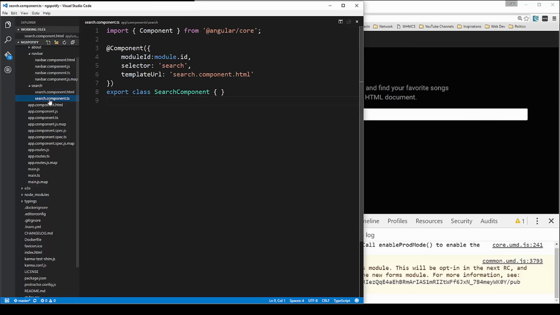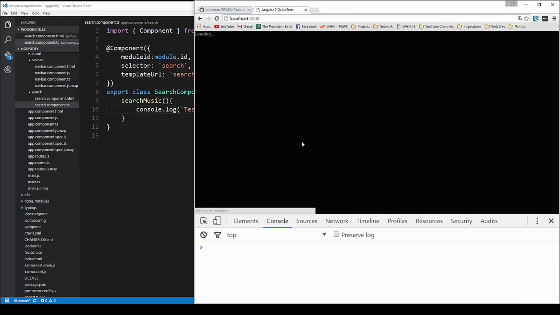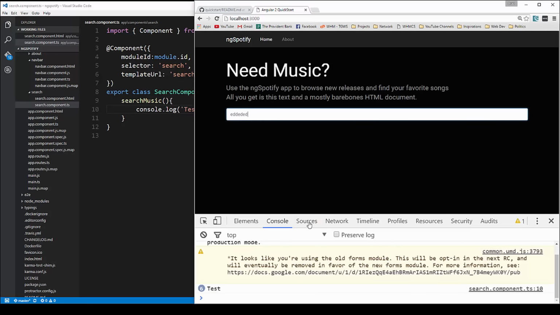And then in the search component TS file, we're going to add that search music function. And just to test things out, let's say console.log, and we'll just say test. So now if we go back and we start to type, you can see down here we get test. Okay, so we know that that event is firing.